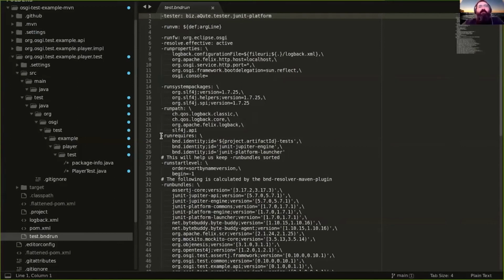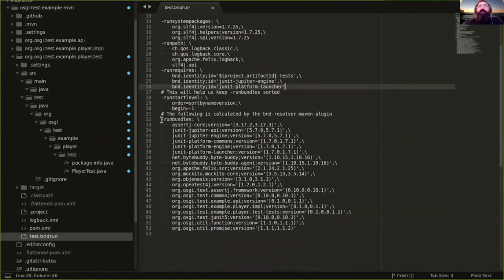But the most important part to note here is the -runrequires instruction, which lists the initial requirements, as I mentioned earlier, that the resolver plugin will use to calculate the runnable solution. And you can see here that we've included our test jar in that initial requirements, and also the Jupiter engine and Jupiter Platform Launcher. What you should note is that the solution calculated by the resolver is the set of run bundles here. This is not maintained by hand. This is calculated by the plugin.